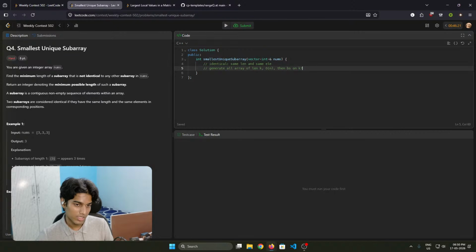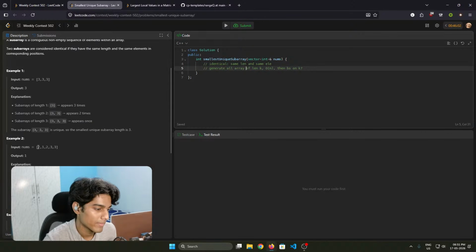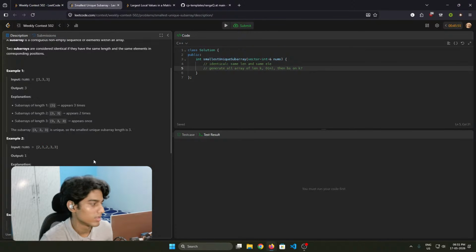Generate all arrays of length k. Can we do that? We have to binary search from 1 to that position. Oh, this will not TLE. This is okay. We are going to have something like this, then this, then this. That is going to be okay.